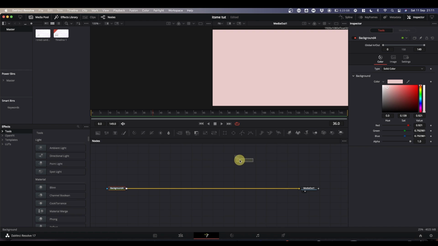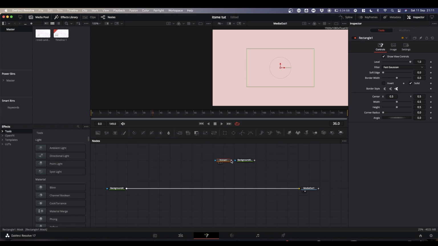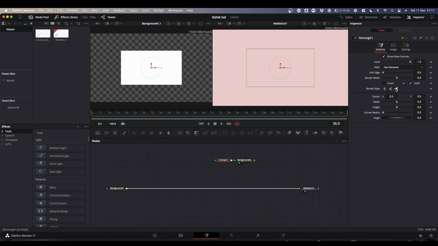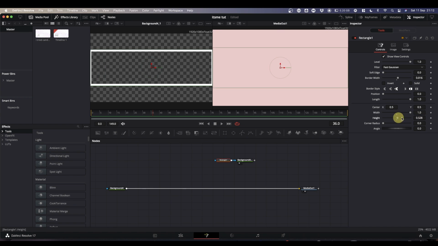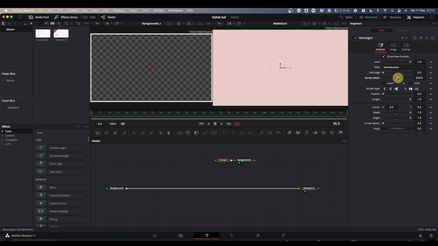Grab a background, change the colour to white, grab a rectangle, pipe it into the blue mask of your background, come to the inspector, uncheck solid, add a bit of border width and make the rectangle width and height 1. A bit more border width to that.